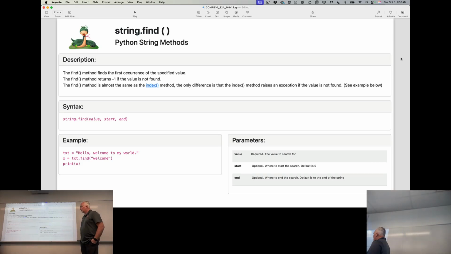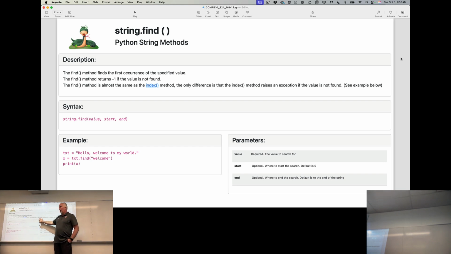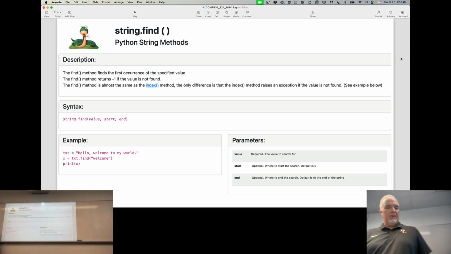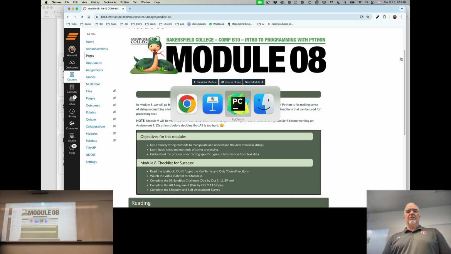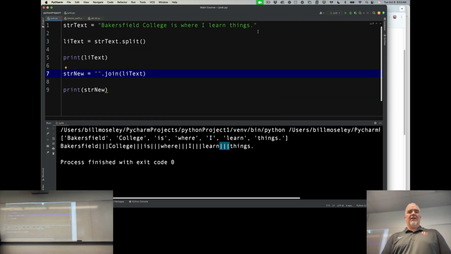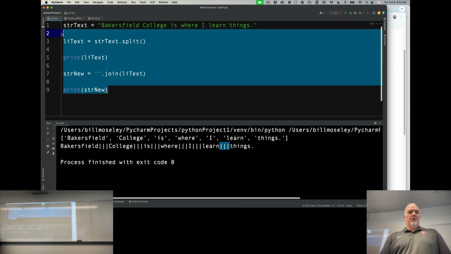Okay, string.find tells you the index of the first character of whatever match it finds. So, for example, if I'm looking for the word welcome in this "hello, welcome to my world" text, welcome is in that text and it will return the index of the first character that it matches. This is useful because it allows you to find where that substring occurs in the string.